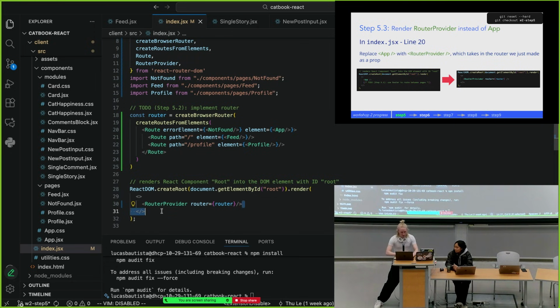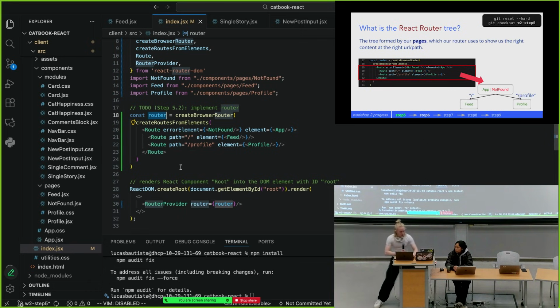All right, again, what this line of code is doing is it's just calling this router that we created earlier, and it'll just render whatever it should based on the current URL. So the React router tree is formed by our pages, and the React router will show us the right content at the right URL path. So this is what the tree will look like. So either it'll render app or it'll render not found. And then here, if it's just slash, then it will render feed. And here, if it's /profile, then it will instead render profile.